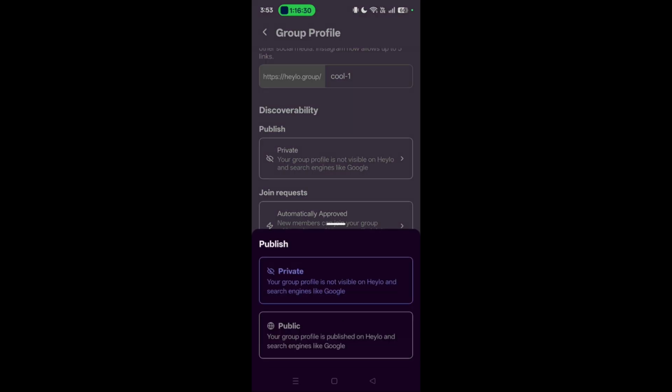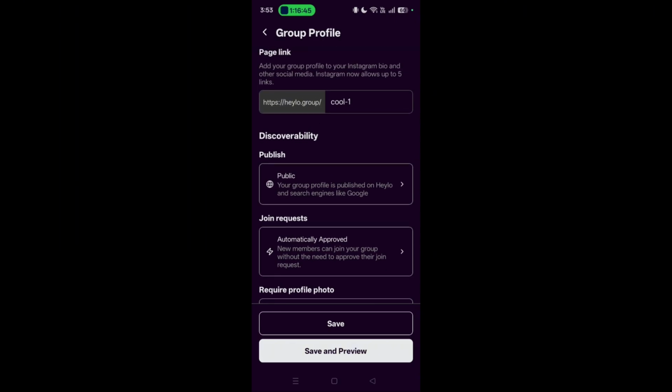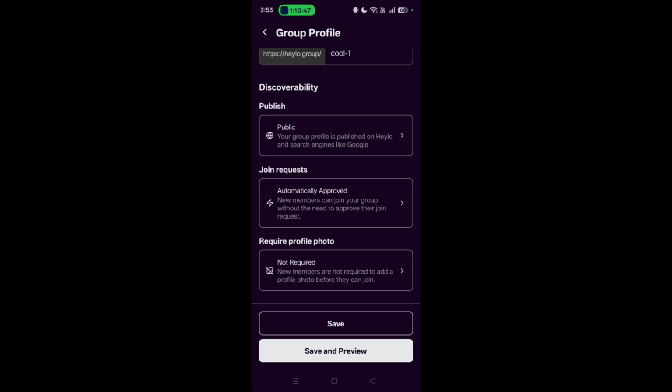Once you press on that, here you will see on the bottom, public: your group profile is published on Heylo and search engines like Google. So press on that. Once you turn that on, you can now click on save right there. Or if you make other changes, you can also click on save and preview, so you can save and preview it as well.